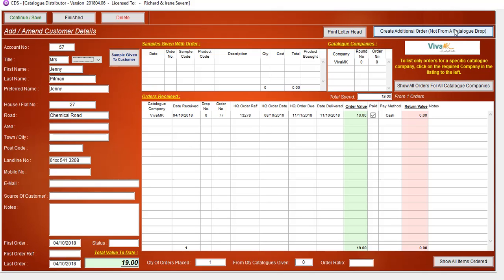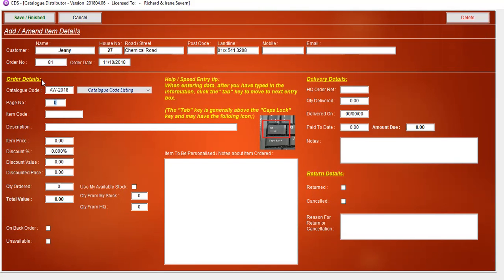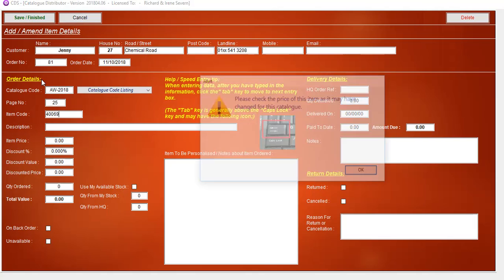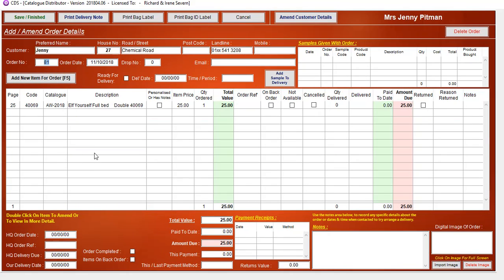additional order not from a catalogue drop. That immediately takes me to the familiar order screen where I can then add in the details for the order. So it might be that we wanted the elf bedding set on page 25, and then we put the code in for 0069, £25, click save, and in that goes.